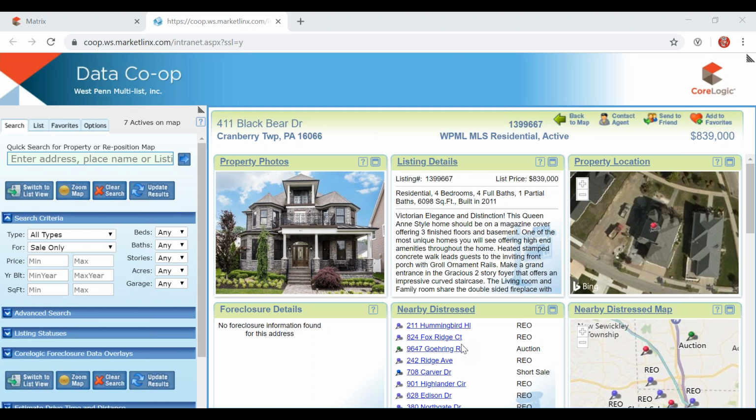Now, why do we call it Data Co-op? It's because Data Co-op is used across the country by different MLSs, and they can share and reciprocate, or co-op, with West Penn Multi-List. So in other words, if Las Vegas wants to share their Data Co-op search and displays with you, which they do, you will be able to use this same feature to pull up listings in Las Vegas as Las Vegas cooperates with you, and they can see your listing.